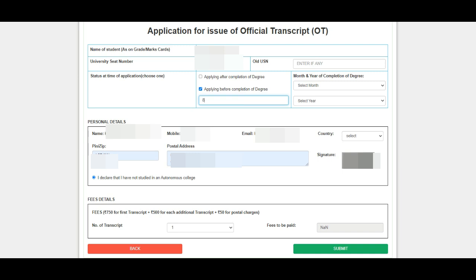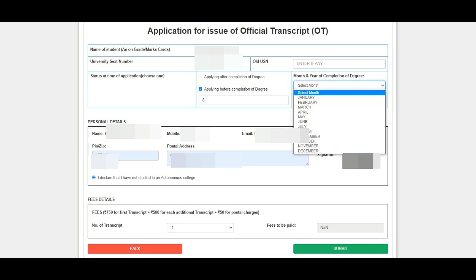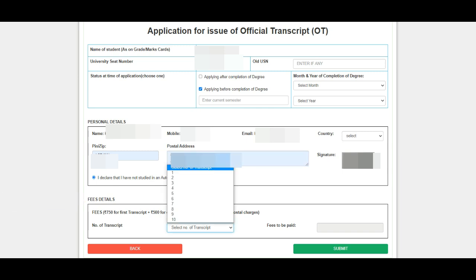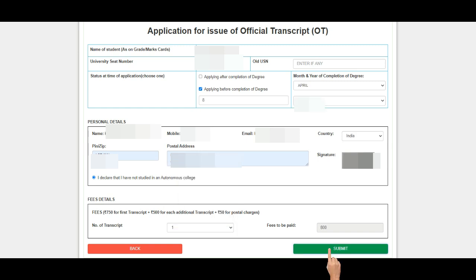Enter your current semester. Update the month and year of completion of degree. Update your postal code and postal address. Here is the fees detail. Enter the number of transcripts you want. Click on Submit. Application submitted successfully. Click on OK.